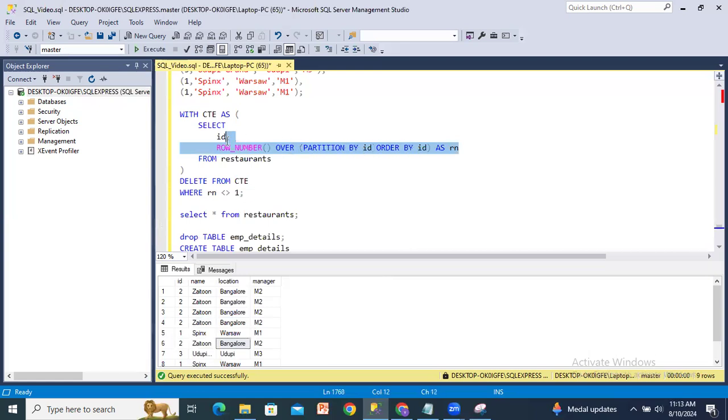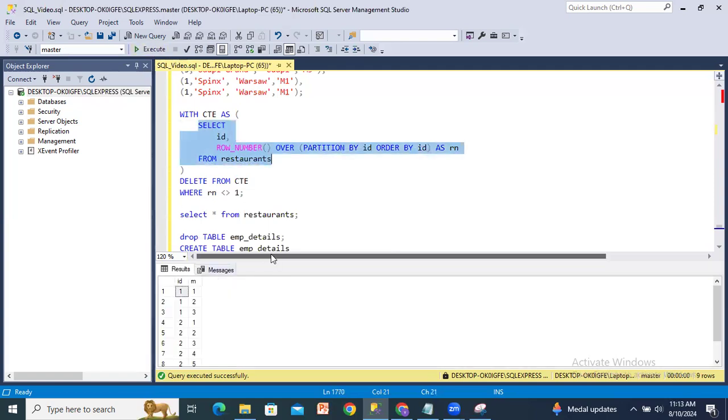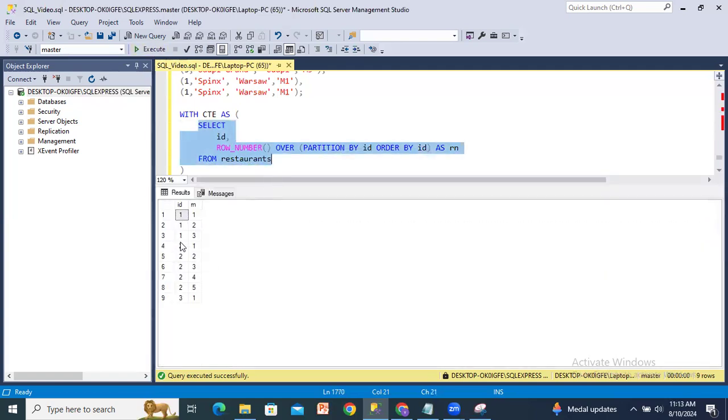This row number is created from restaurants. If you see this table, first of all the partition is created by ID number 1. For ID number 1, the row number is 1, 2, 3. For ID number 2, which appears 5 times, again 1, 2, 3, 4, 5. So the row number is created.